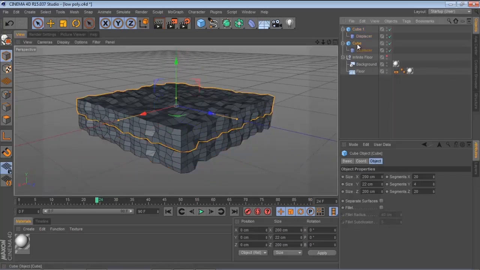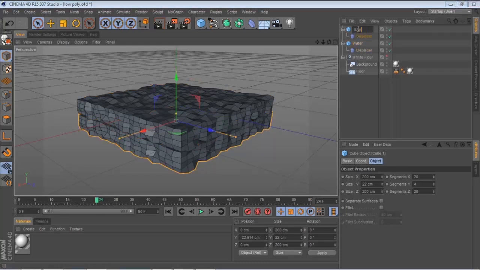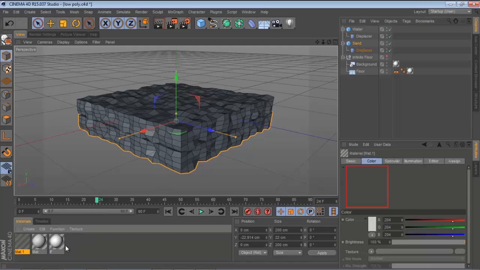So if we double click on this, we can name this one water and this one sand. Oopsie. When I can spell. We want to drag our sand below the water just because that's the way I like to work. Make sure that it is not a child and they are both their own parent with their own child displacer. Let's create some materials quick.